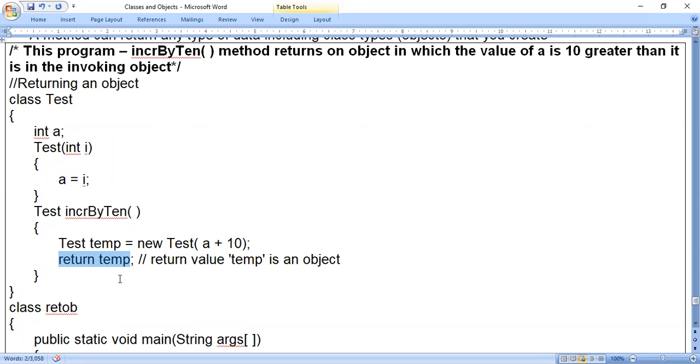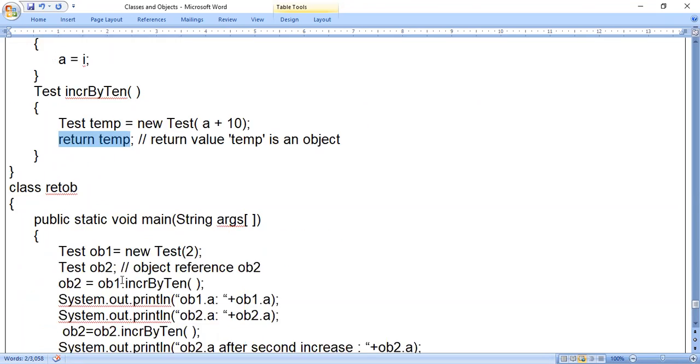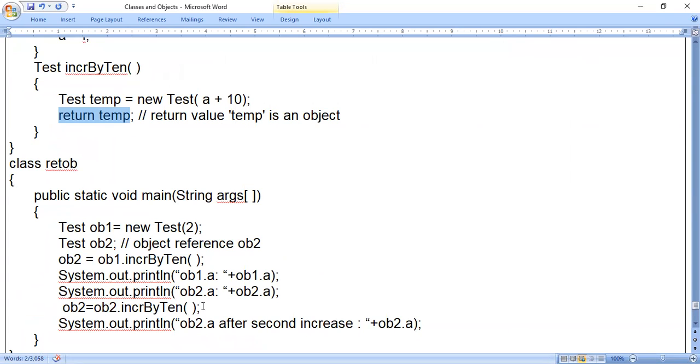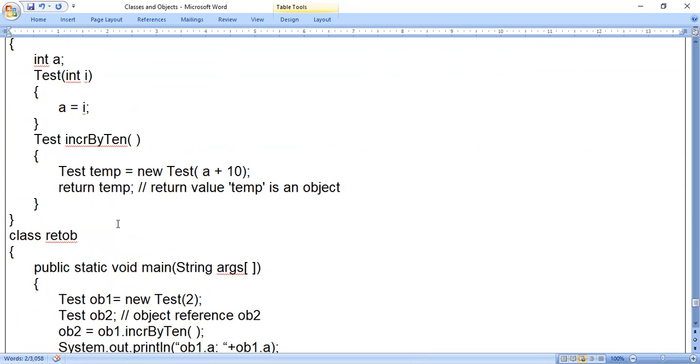whatever you write is nothing but giving that value to the calling method. So here, which one is the calling method? The calling method is the main method, because in the main method we are calling the increment by 10 method. For that method we are passing this value, and we are sending back the result to that method. Now we will see how exactly this works.